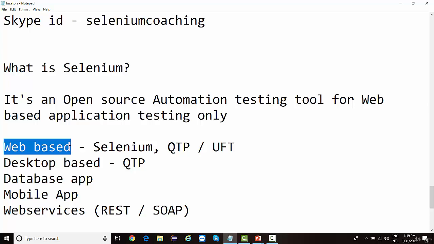But if we talk about the current market, 75% of the projects are currently accessed via URL. Yes, because it's a time of cloud computing. So everything is on web, right? So Selenium is one of the best automation tools for web-based application testing, right?